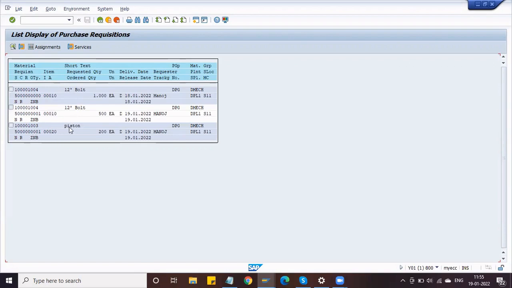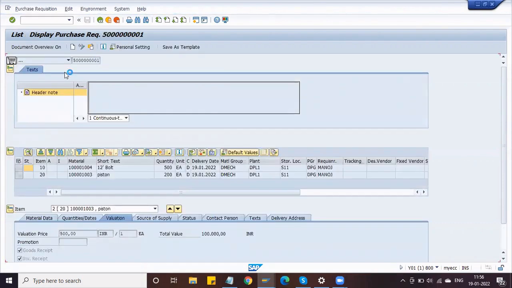Let us go for piston. Okay, let us take the piston requirement. Double click on the purchase requisition number. Automatically it will take us to the ME53 transaction, and it will display the purchase requisition when you double click on this purchase requisition number. You can see the display purchase requisition number.